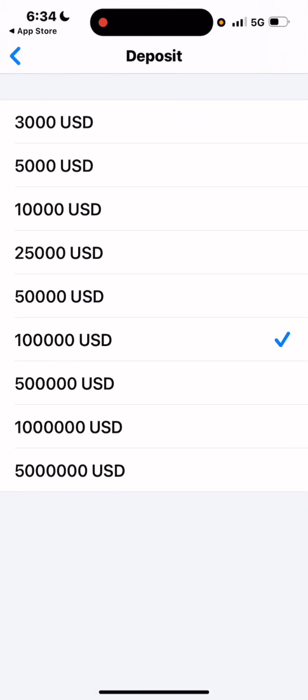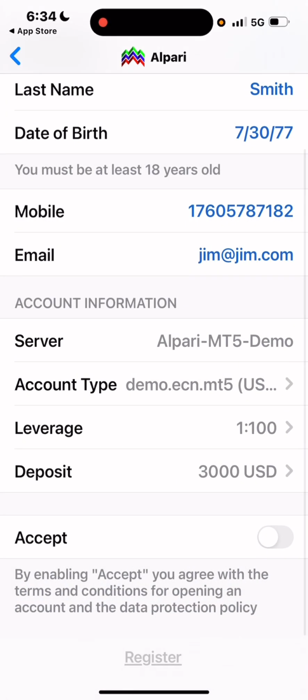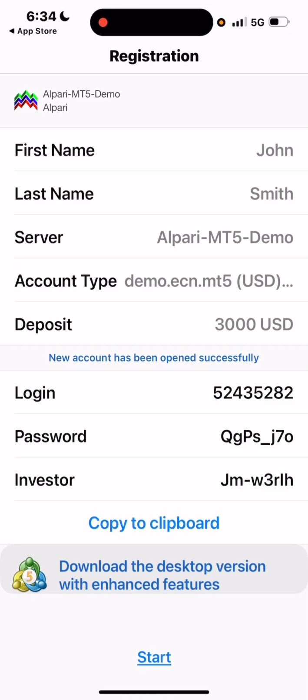So we want to make that more realistic. So the lowest amount we can do is 3,000. So we're just going to select 3,000 here. And then now we can hit accept and then register. Okay, now you can copy this information to your clipboard or take a screenshot if you'd like. Now for me, I'm just going to go ahead and hit start here at the bottom.